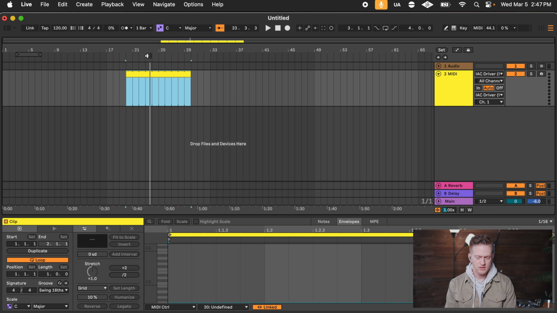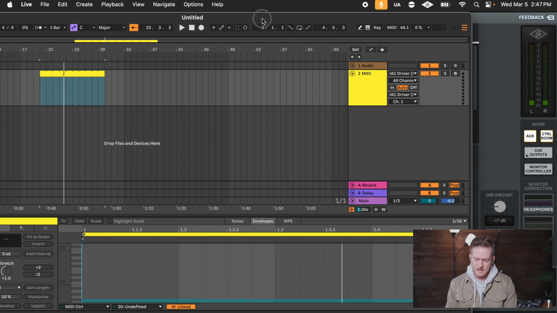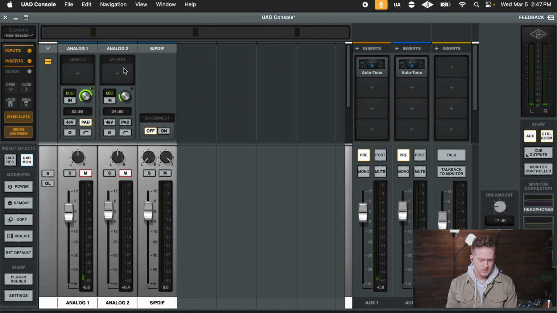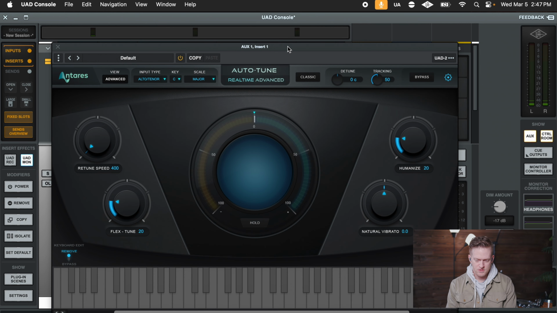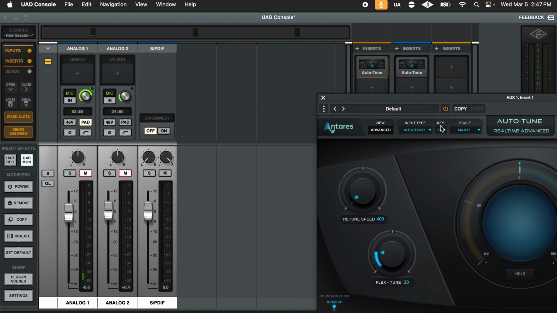So select your bar in the MIDI track that you've made, and then you'll see here, if you hold shift down here in the envelope area, you can click and drag this up. And this is going to change channel 20. In order to see the changes, I typically will have to close out settings, open up the Autotune, and bring it over here to the side just so we can see. So we're actually going to be watching this key right here.